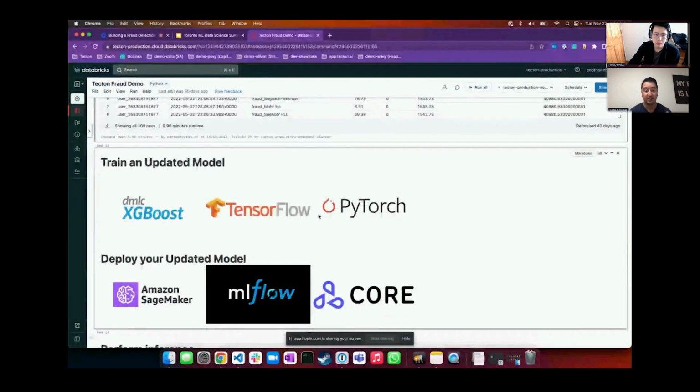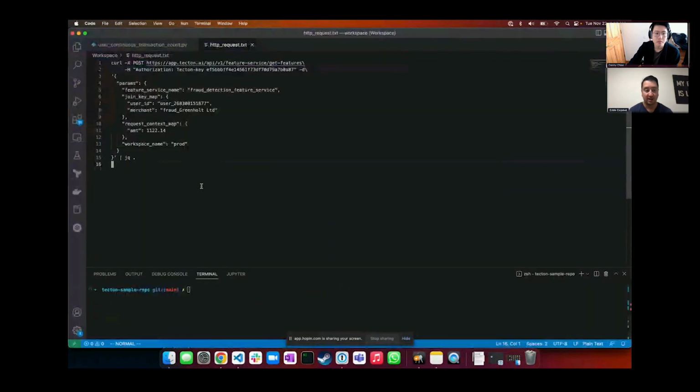You can also host your model however you'd like. We're not opinionated with regards to how you train or serve your model. And then lastly, similar to Feast, you have that endpoint for online inference. If you take a look at this HTTPS request, you'll specify the feature service name and pass in any entities that are associated with the underlying features.